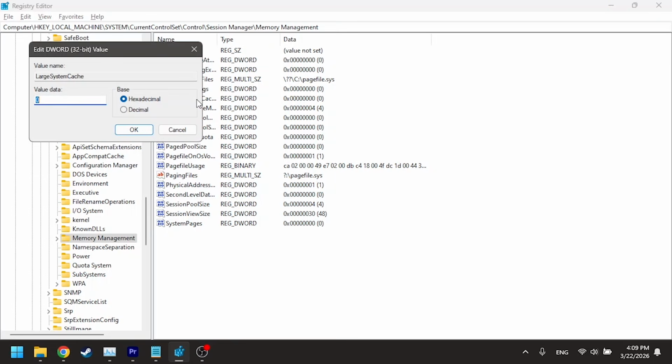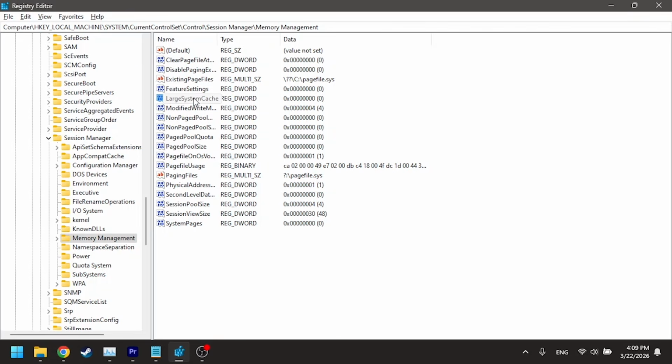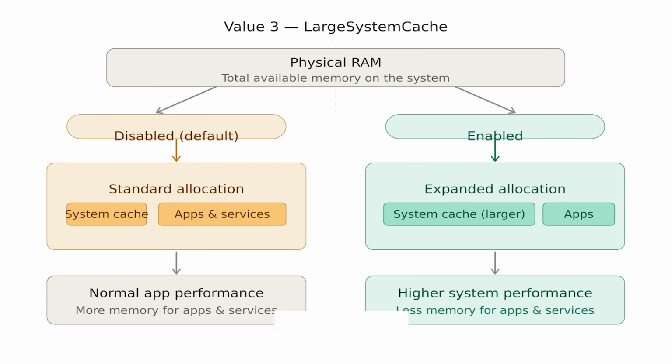Value 3. Large System Cache. An activated large system cache increases the size of the system cache. It usually heightens the system performance but lessens the physical memory space for other applications and services.